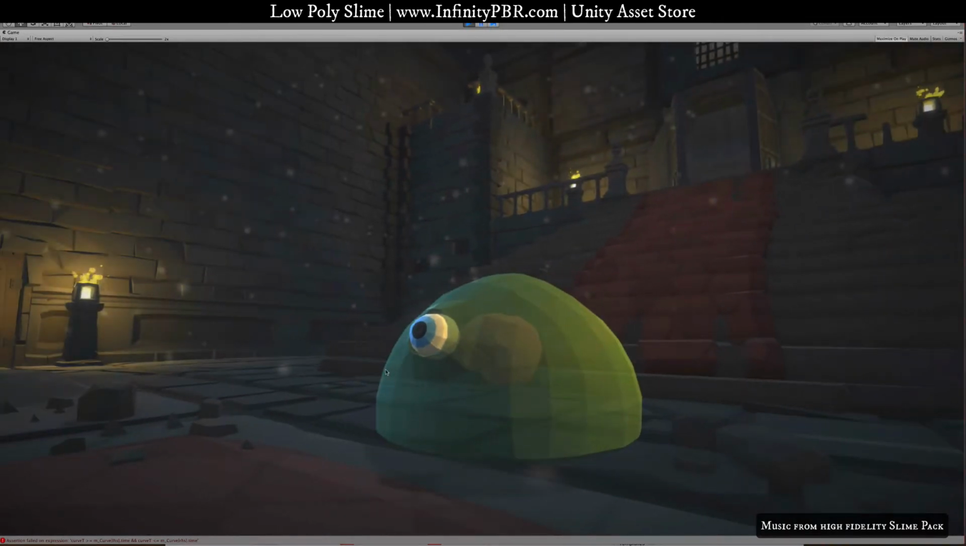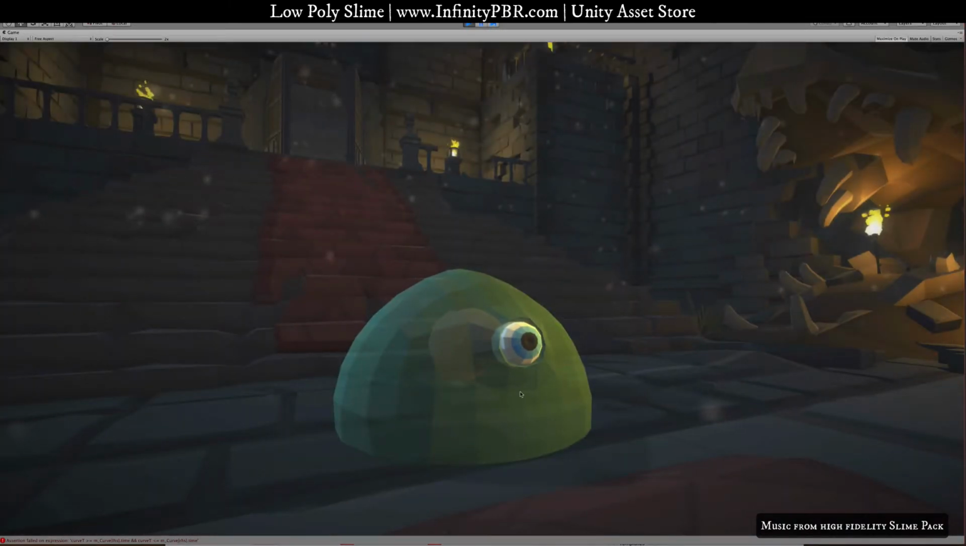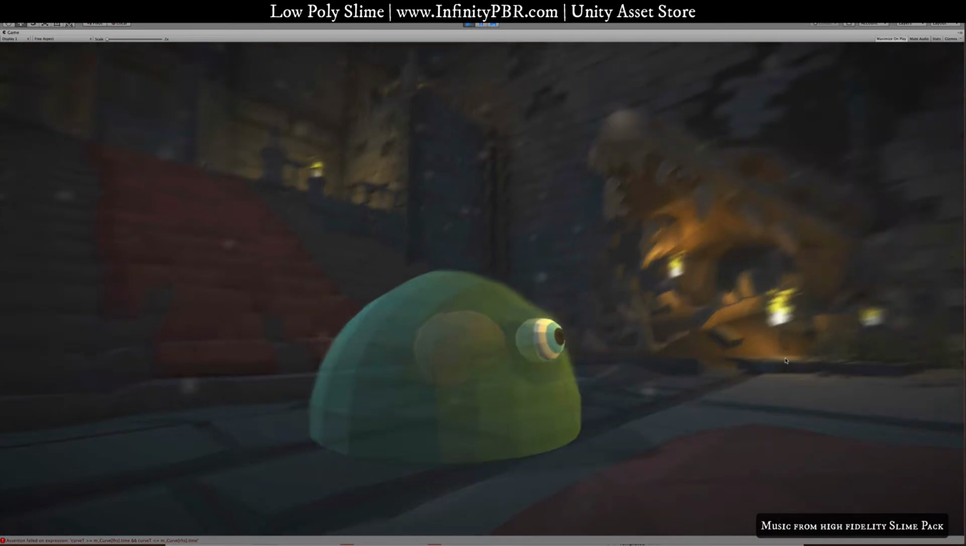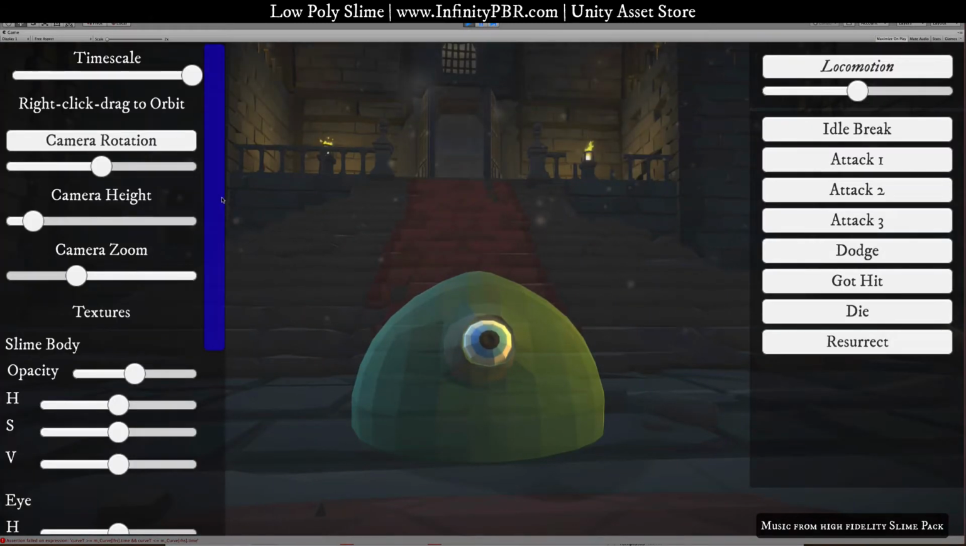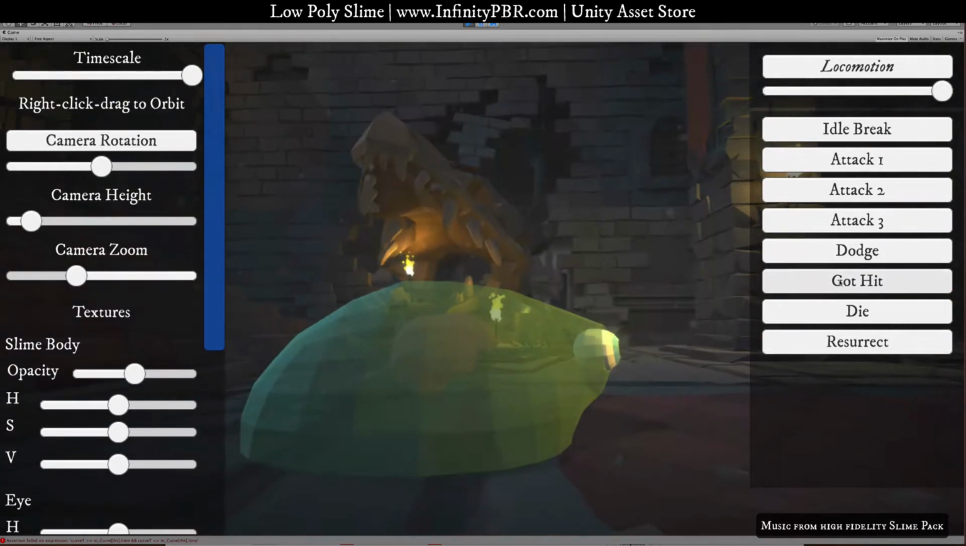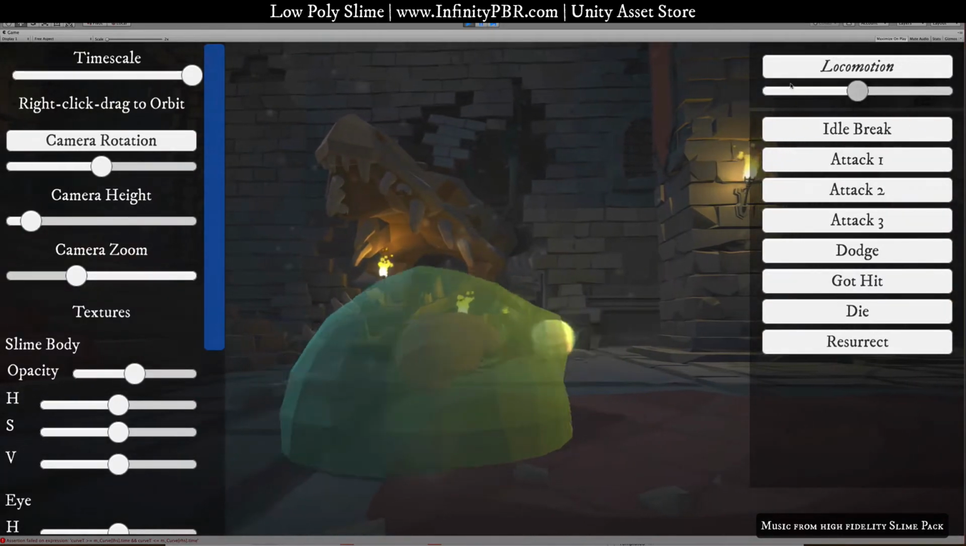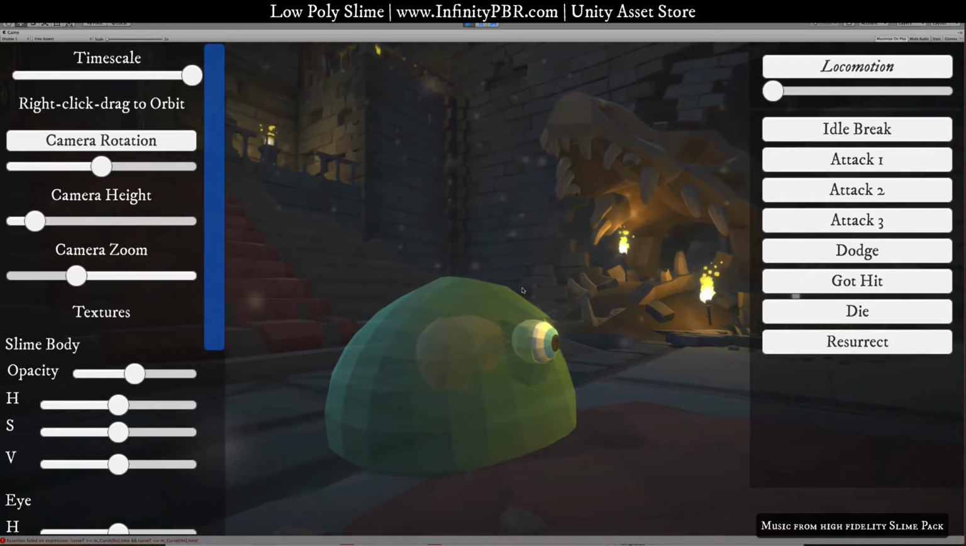Poly slime monster. So you can see here the slime has a little transparent body. It's really cool, I think so. And let's go and check out some of these animations and options here. So start with some walking animations. You got your walk forward and your walk backward, a little bit of a hesitation.